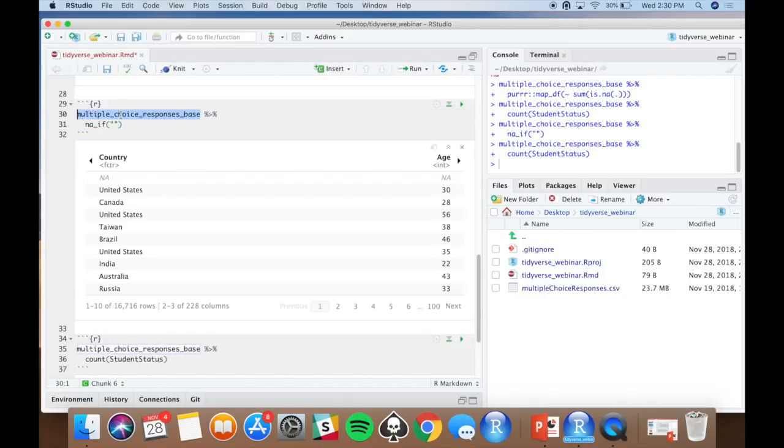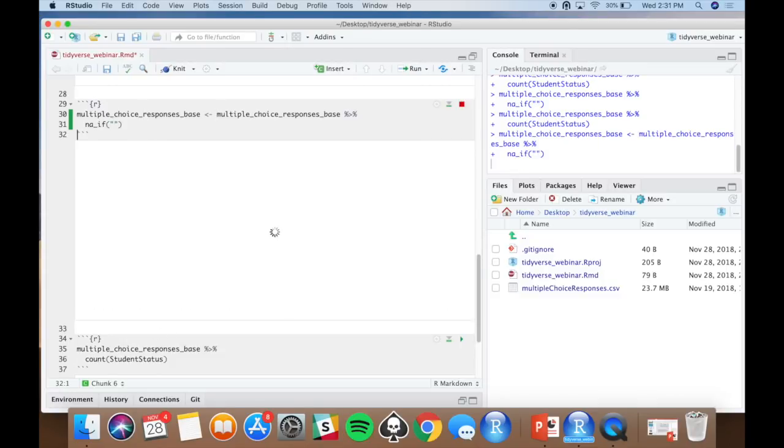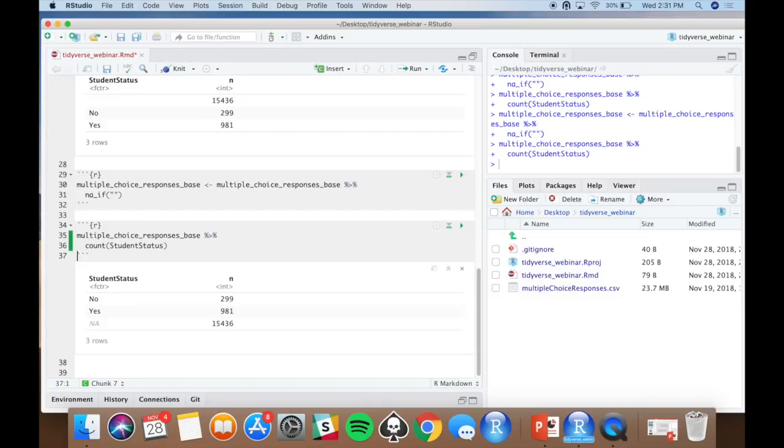So I could do this in two ways. One way would be to reassign the data set to itself. So now if I do that, I run it, I try the count student status again, we see, oh great, I fixed it. It's now NA.